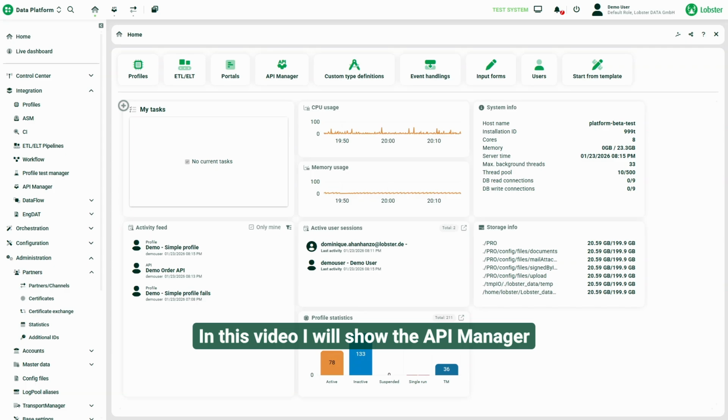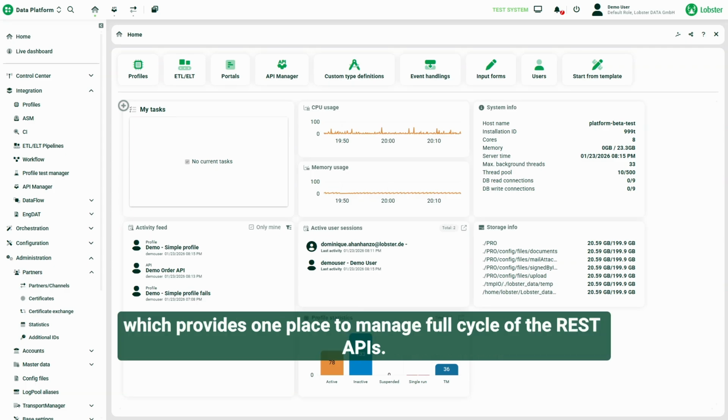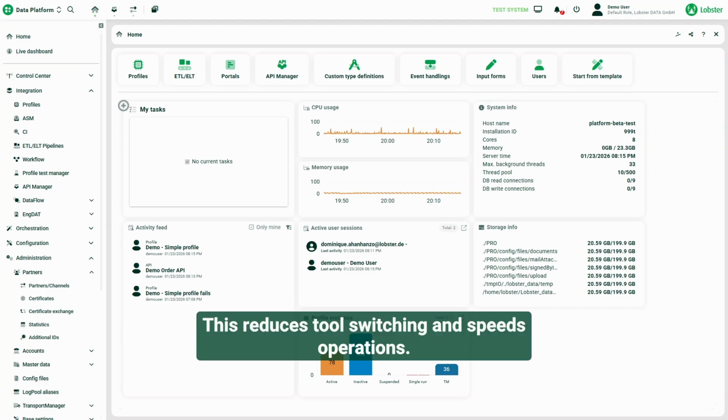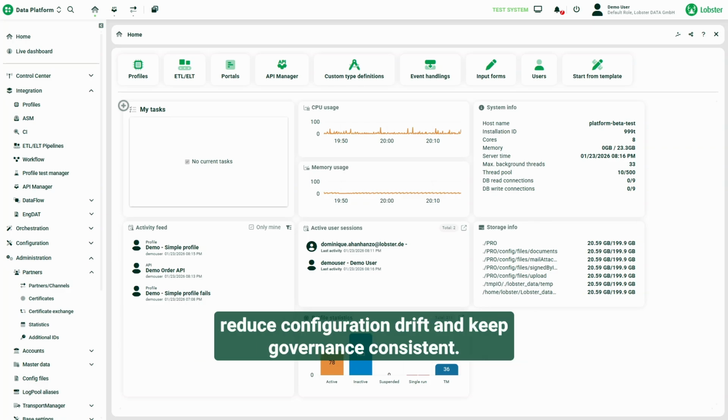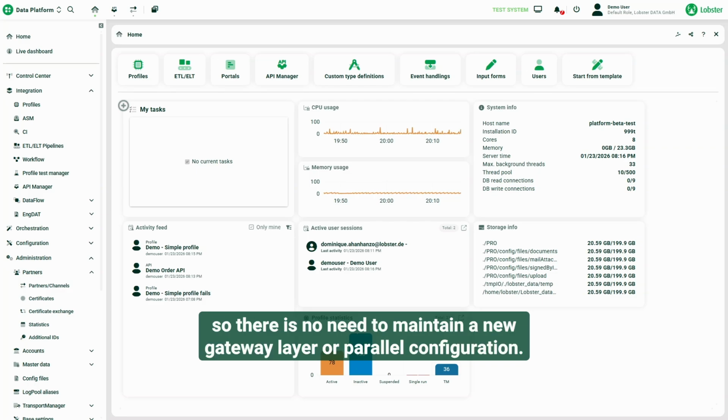In this video, I will show the API Manager, which provides one place to manage the full cycle of the REST APIs. This reduces tool switching and speeds operations. Customers can define reusable rate limit policies and apply them across APIs to reduce configuration drift and keep governance consistent. The functionality is linked to existing partner channels, so there is no need to maintain a new gateway layer or parallel configuration.